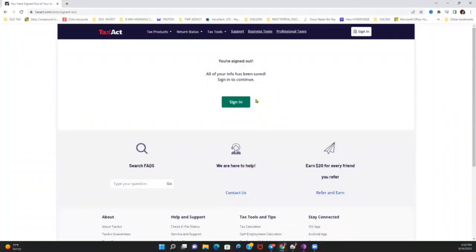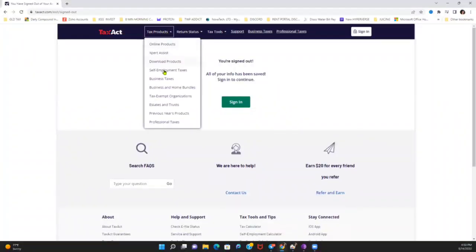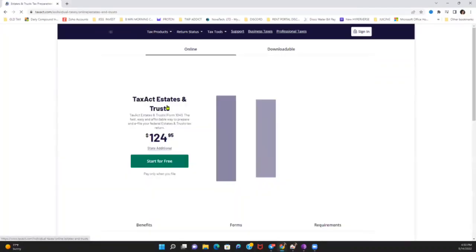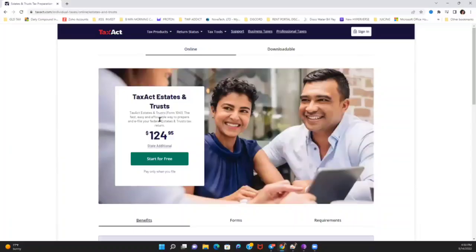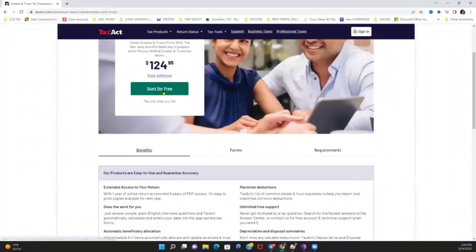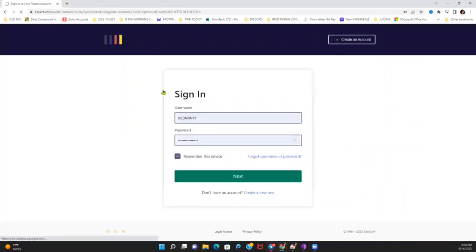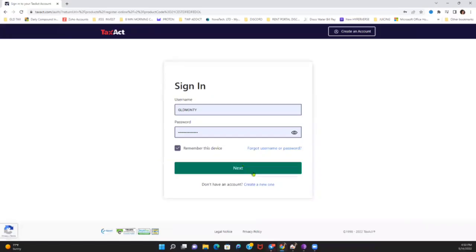Okay, so we're at the sign in and we're going to go under the tax products, and then you take it to the estates and trust. And there you go, then they will not ask us any of that. And then we go to start for free and I will sign in.